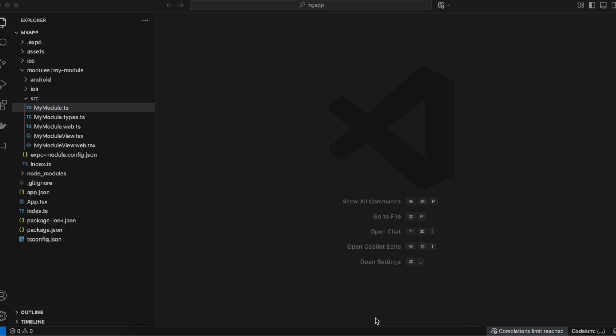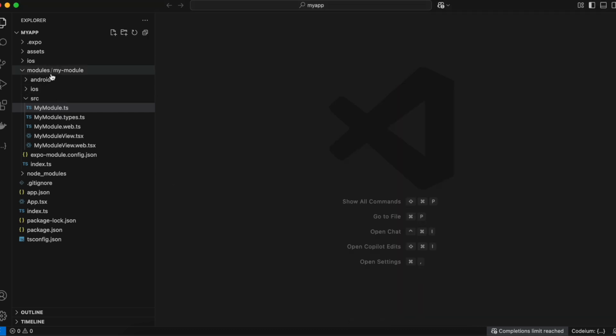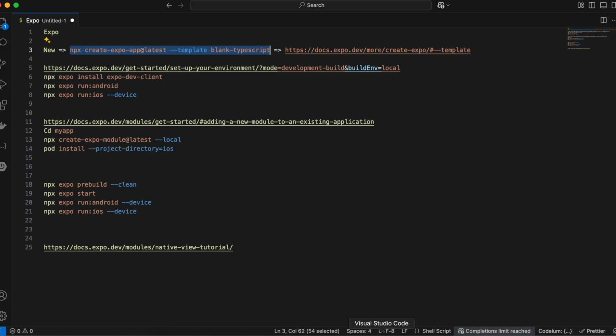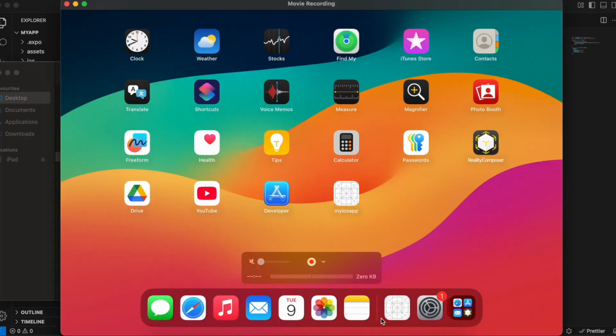Okay guys, so there is one more step which we need to do, which I have completely forgotten about. Once you have installed your module, which we have done over here, we also need to run this particular command of pod install --project-directory=ios, so that it installs this my module pod inside our main iOS folder as well. Again, this will take a bit of time, so just be patient, let it do its thing. We don't really care. So yeah, let's have a look at the code first.